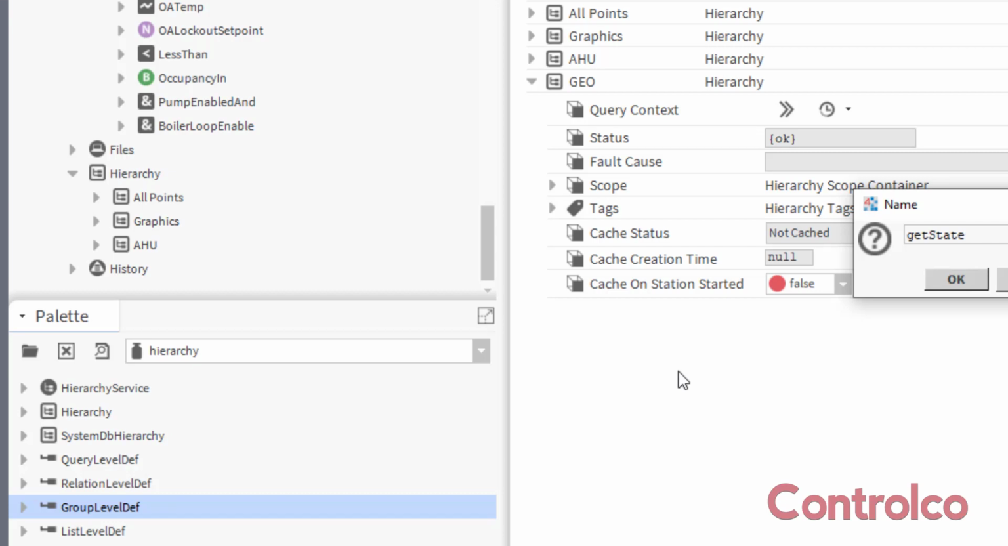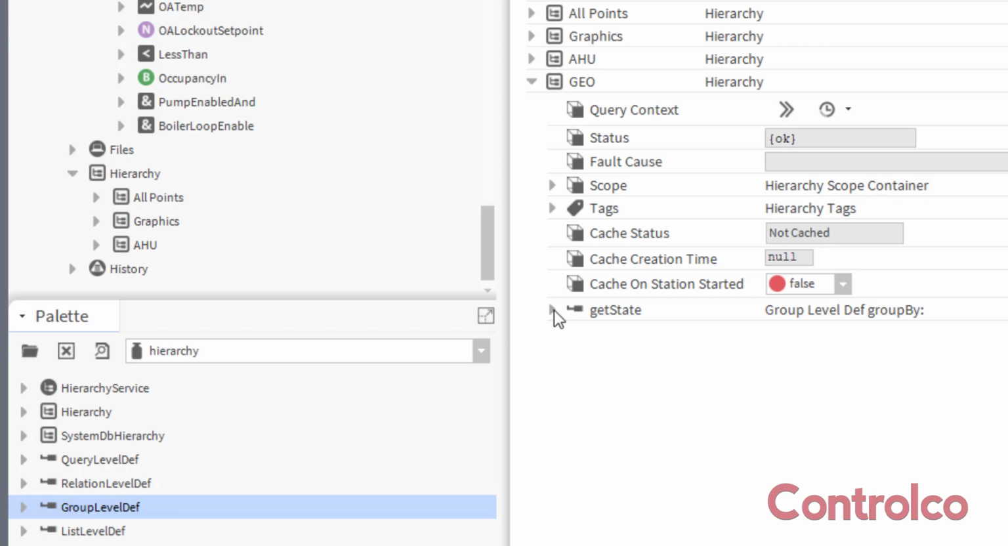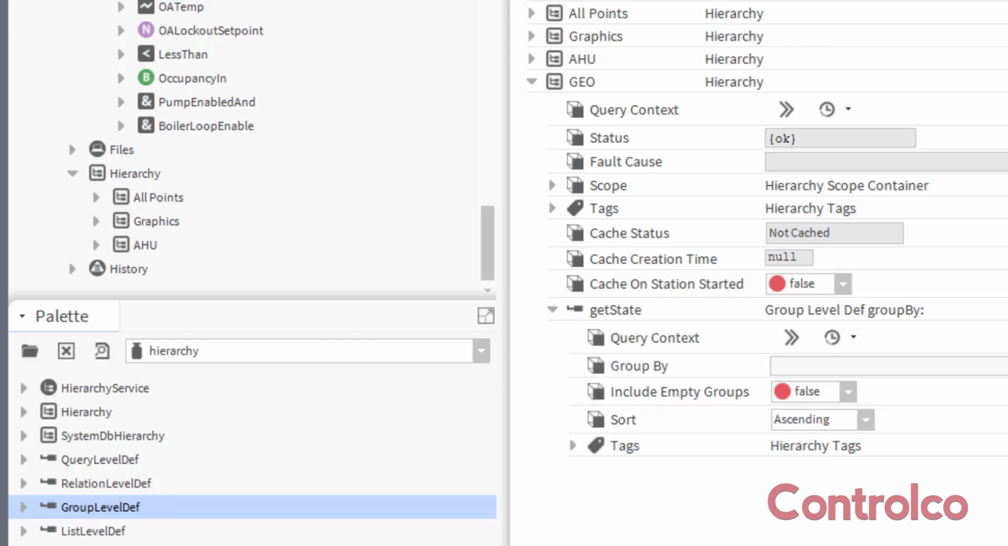The order that I add these hierarchies in makes a difference. If I want this to start with a state, and then when I expand it, I want the city to show up, I need to add the group level def called state first. I'll hit OK. I'll expand that, and I'll group it by the Niagara Tag Dictionary GeoState tag, and I'll hit Save. I'll refresh my hierarchy space, and there's nothing in there.